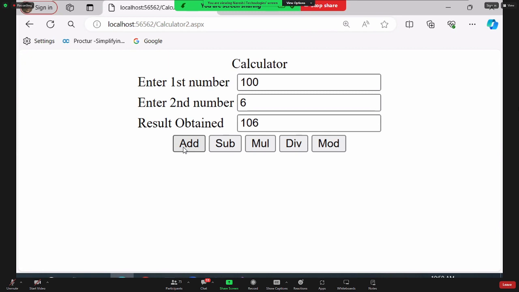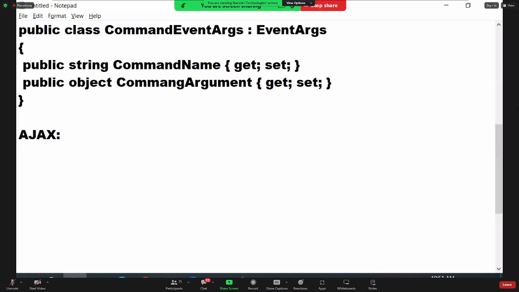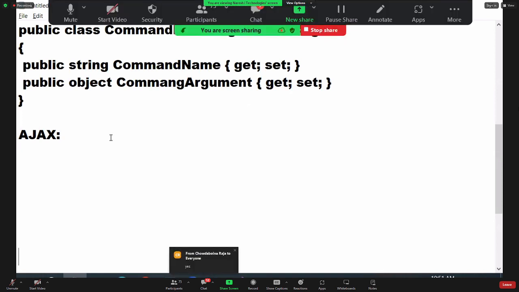So the requirement is the code should be server side, but I want to execute without a refresh, without a page reload. Refresh will reload the page. I want this logic to execute without reloading the page, without using JavaScript. There is a concept called AJAX. Have you heard it? AJAX. Asynchronous JavaScript and XML. What is this, sir?